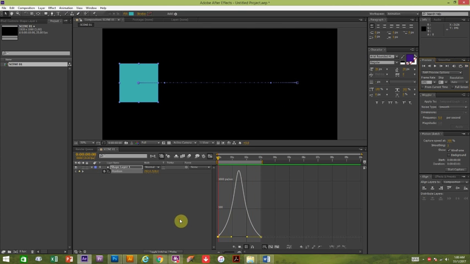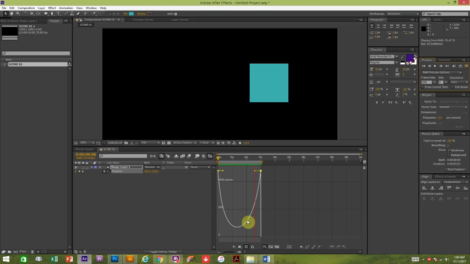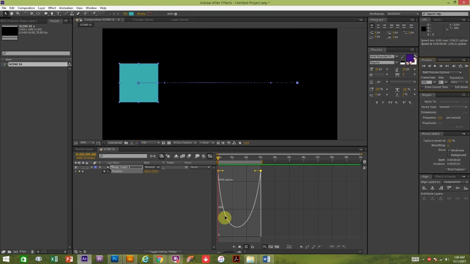Now let's say I invert the graph and pull it down like a U shape. I create a U graph, so it's fast, slow, fast. You see, when the dots are nearer to each other, it's slower. So when I press RAM preview, it goes fast, slow, fast. Now how do I get out of this graph editor?